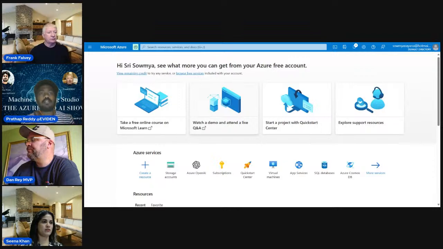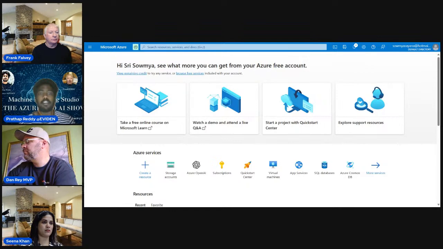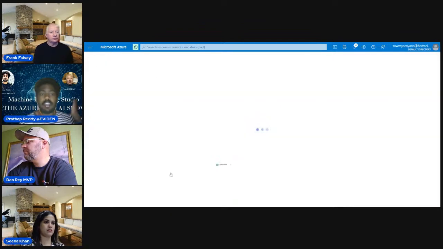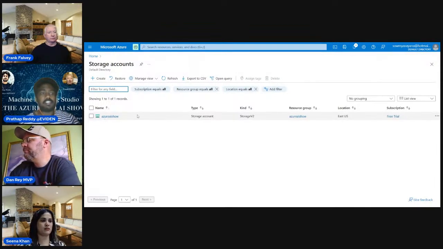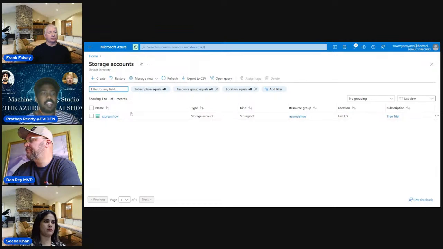Today I will tell you how to create a basic chatbot using our own data. First of all, we need to create some sample data and upload it into our storage account. I created a blob storage account. In that blob storage I created a container, and in that container I created an Azure AI Show space.